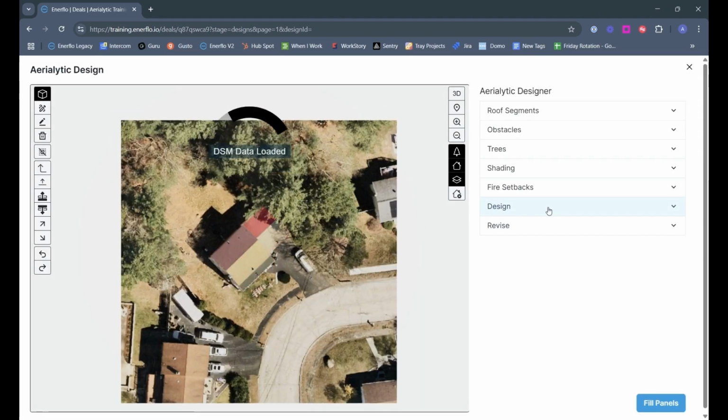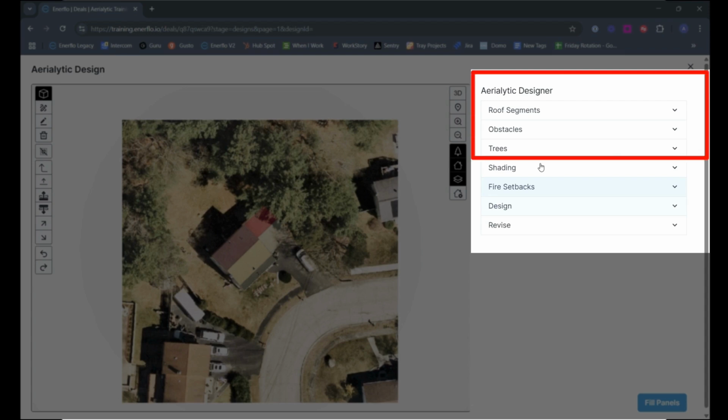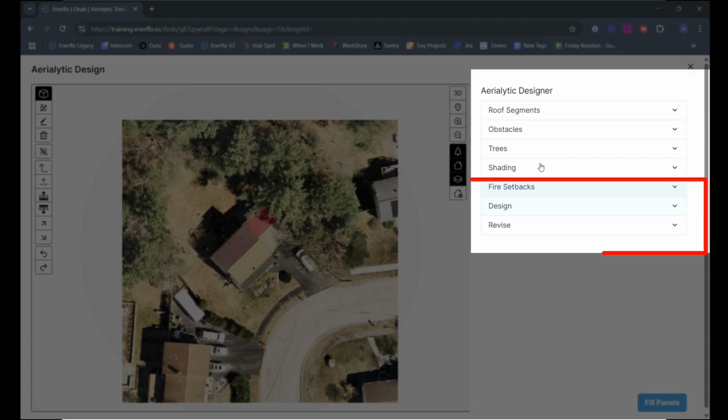When designing your Aerialytic layout, start from the top and work your way down. Complete each section in order to prevent any issues with your design. Sections above the shading area should be adjusted before running shading. Sections below can be worked on after the shading is complete. If you only need to revise the design, you can go directly to the design section.